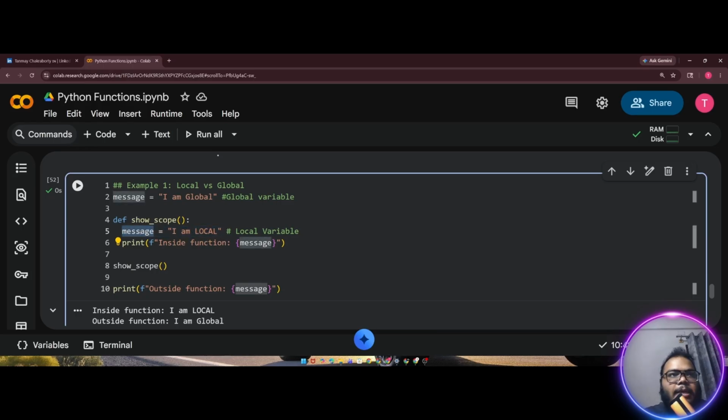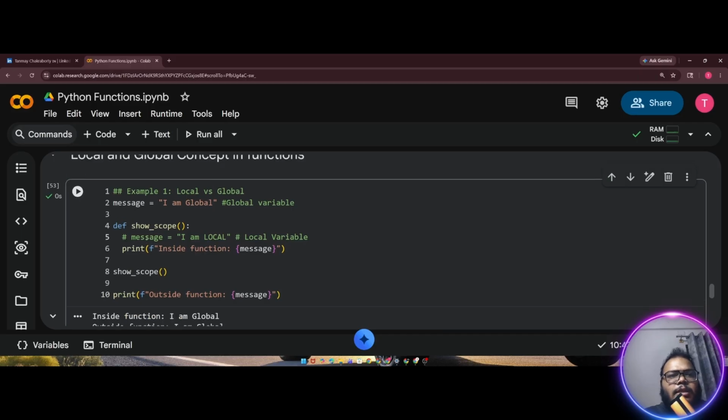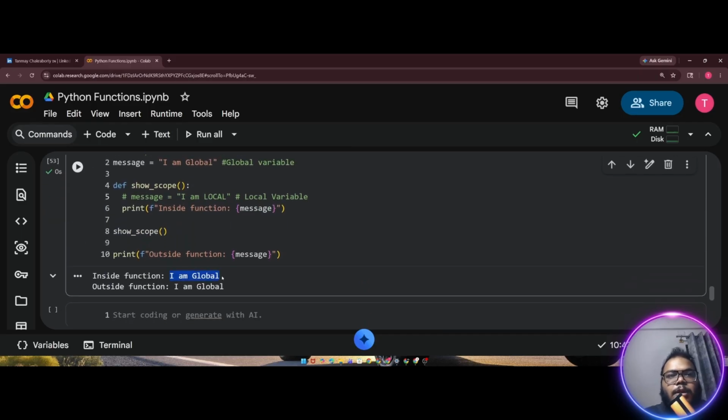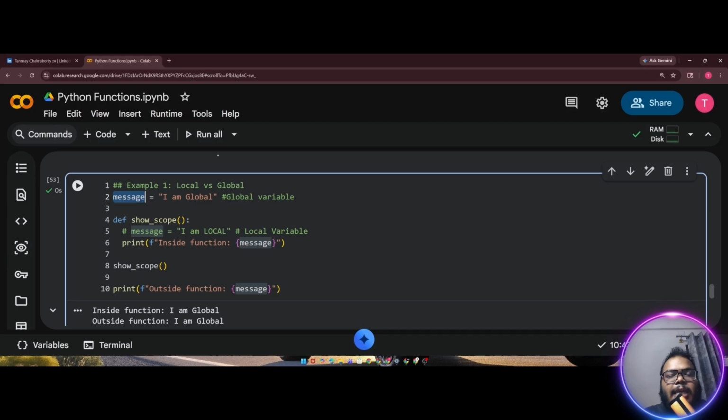But what if I just comment this section, and if I execute, now see, this is printing I am global. Why? Because this message I have defined already outside. So what is the flow here? First, it is checking, do I have any message variable inside my function? Previously we had, but right now we don't, because I have commented this section.